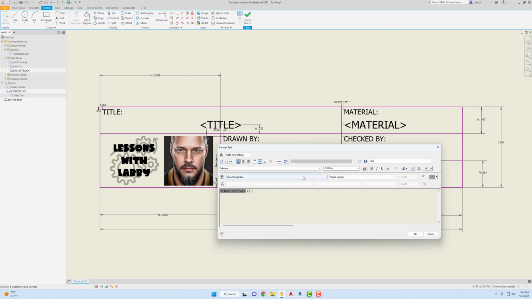Then I want to add another parameter, and it's going to be drawing properties, and then number of sheets. And then again, it's going to be left justified, middle justified. Make sure you add the text parameter. So it's going to be like sheet number 1 of however many. Then I'm going to select all of these so that I can change the height here to 0.1875. Hit the tab key. We'll get all the heights together. I'm going to hit OK.